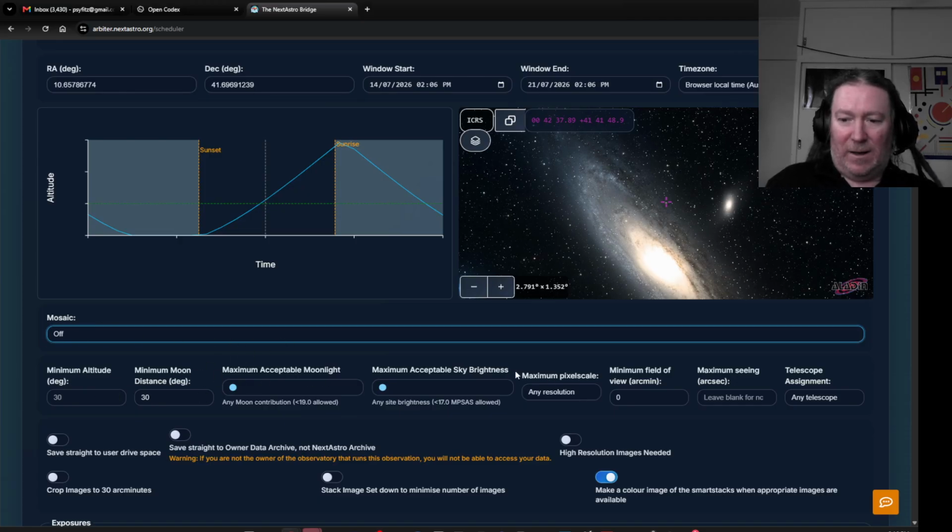These defaults here, I would leave them alone, but just quickly, you want objects to be a certain height above the horizon so that you're not looking through too much air. The moon, you will want generally a fair distance away from your object. This acceptable moonlight and sky brightness, if you're doing just stellar photometry, it's not such a big deal. But if you're looking at faint nebula, you might want the sky to be dimmer and the moon to be out of the sky, basically. So that's what those sliders are.